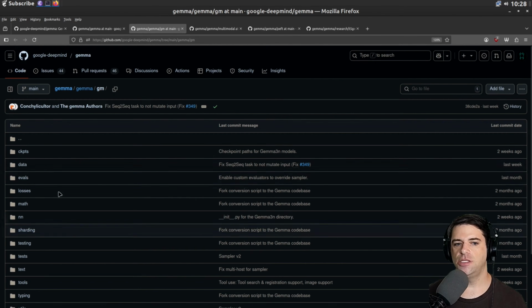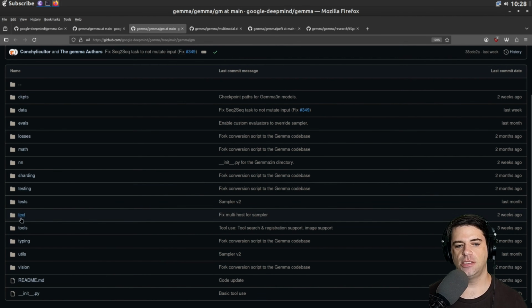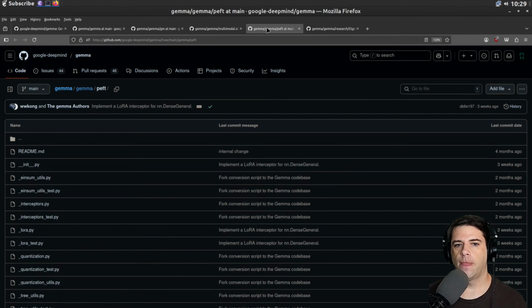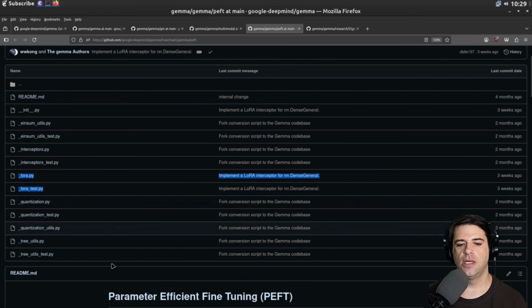Okay, and then in GM, we have checkpoints, data, evals, losses, math, NN, sharding, testing, tests, text, tools, typing, utils, and vision. In multimodal, we have image.py, vision.py, and vision utils. And PEFT has Einstein summation utilities, some quantization stuff, LoRAs and LoRA tests.